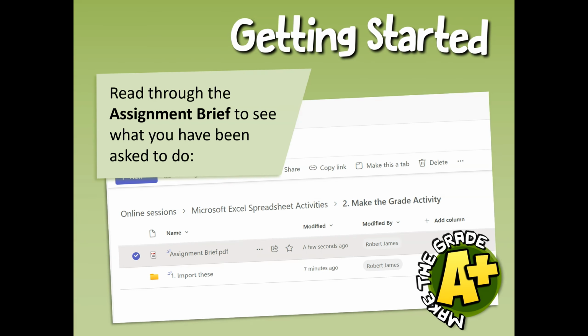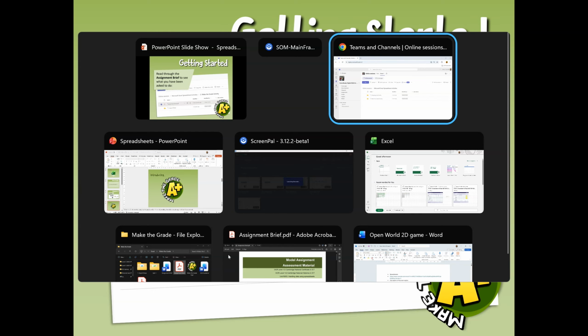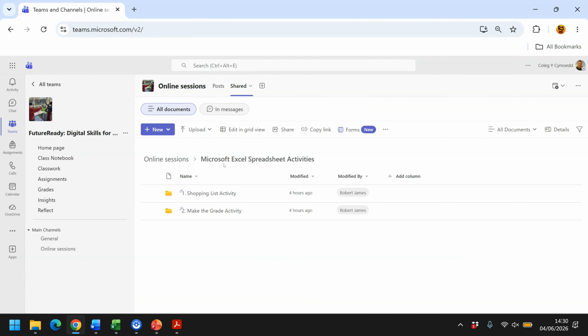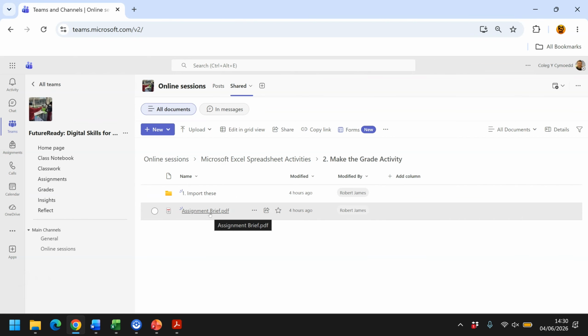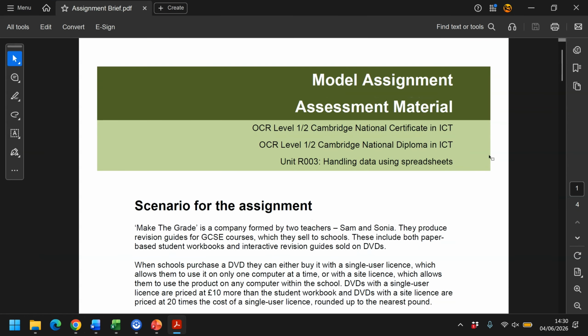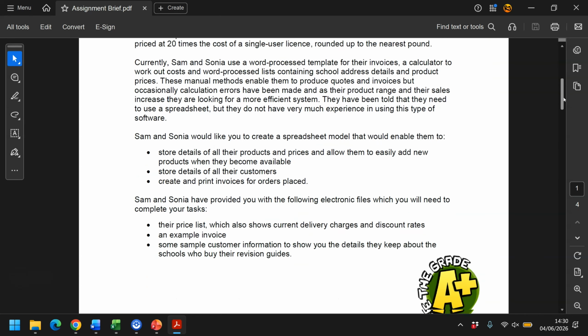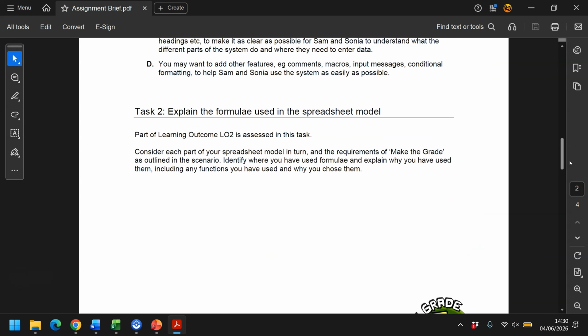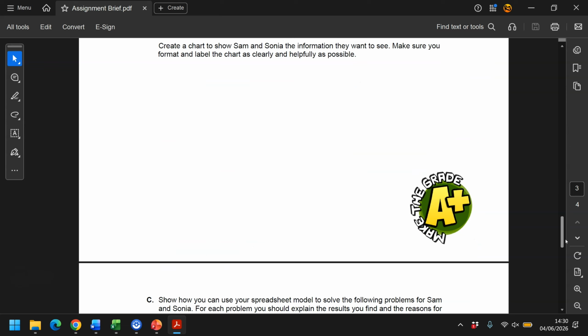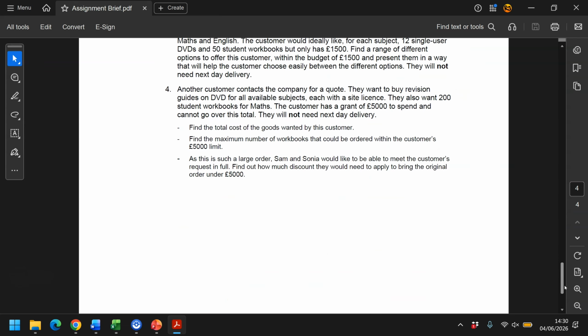So the first thing that would be a good idea to do is actually have a look at the assignment brief. You don't have to read through it, but just to give you some idea as to where it is. Within our Microsoft Excel spreadsheets activity, make the grade activity, there's the brief there. Basically, it's a PDF file showing you what these learners are asked to do at GCSE. We're going to cover quite a bit of this today, but there will be bits and pieces of it which feel free to do yourself, but which we won't be.